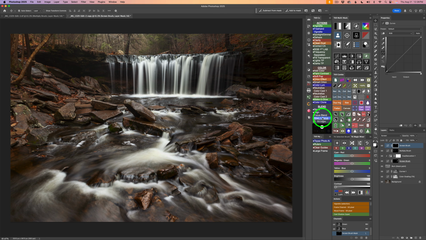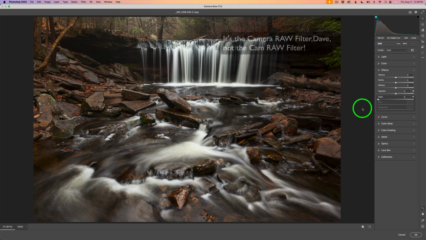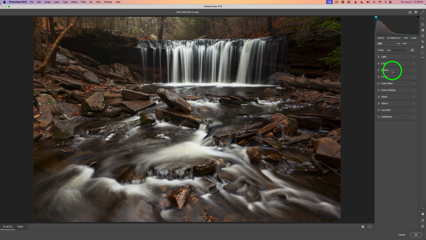On the combo or CX panel, click this button right here, Cam Raw. That'll send you into the Cam Raw filter, turns the layer into a smart object so you can come back and readjust if needed. What I want to do is go to the effects section. If it isn't open for you, just click right here. It opens up. We want to add some texture, okay? So I'm going to drag this slider to the right. I'm going to go pretty far here. I'm going to go over to right there, 38%.